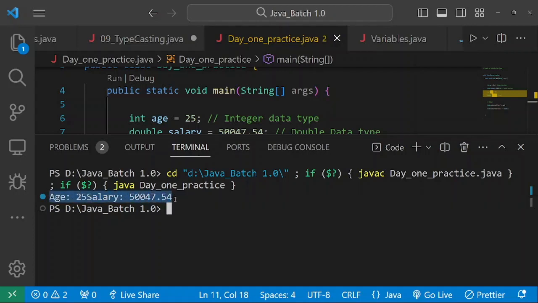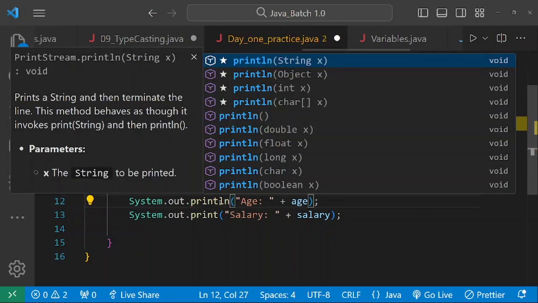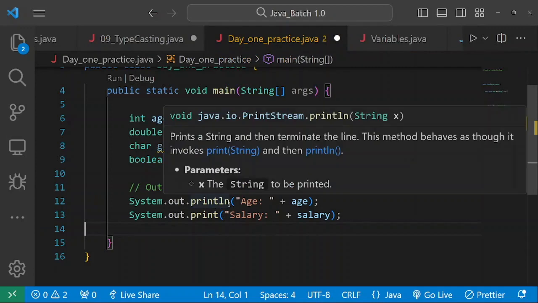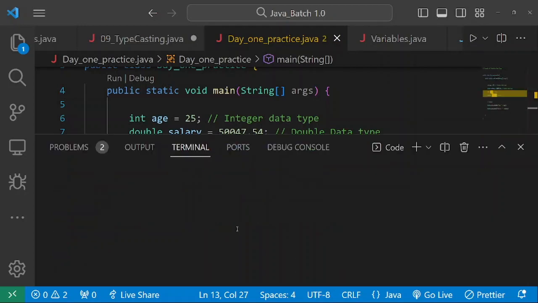The reason behind this is that I'm using only print. I'm not mentioning that it should go to the next line. So that's the reason I use println. If I write println, it means that after printing my age, go to the next line. Generally we press Enter to go to the next line. Same thing println does. Okay, now you can see the output.